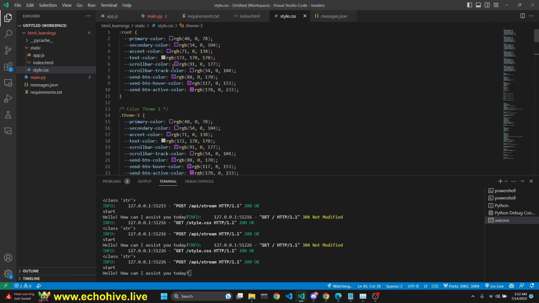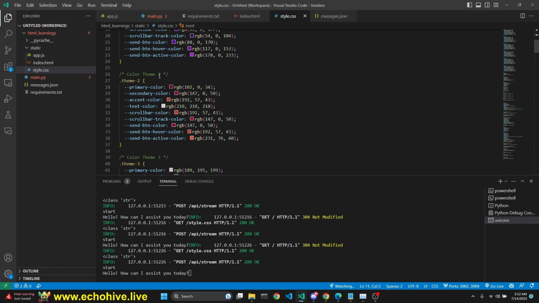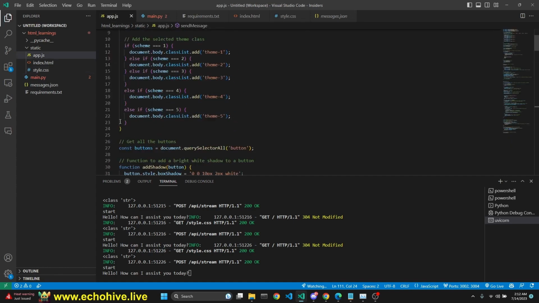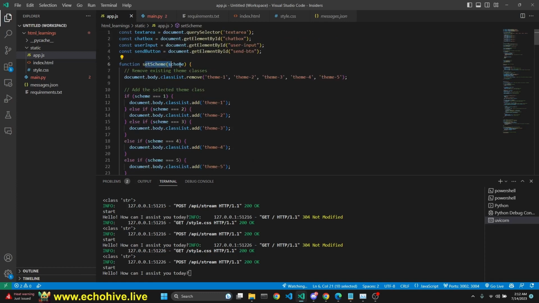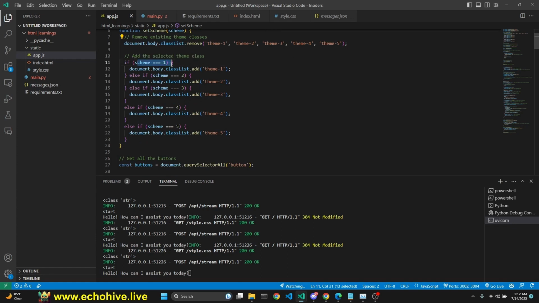And in my CSS code, I have this color schema. You can, in your CSS, define variables. This is the syntax to do it. Maybe I use way more colors than I needed to, but anyway. So I'm defining these 5 different themes, like that. And in the JavaScript code, when those buttons are clicked, setScheme with number is called, and then we remove all the themes from the body's class list. And then whatever scheme was selected, we add that to the body tag.